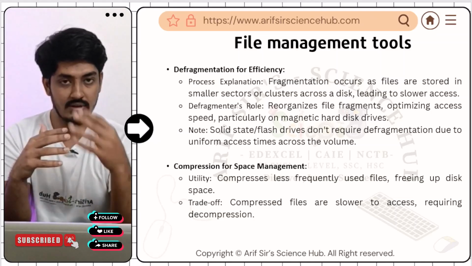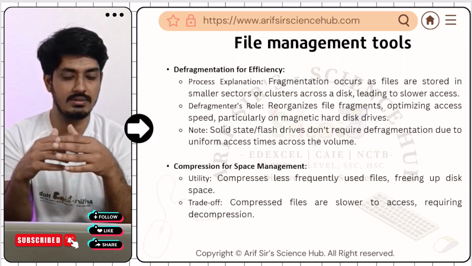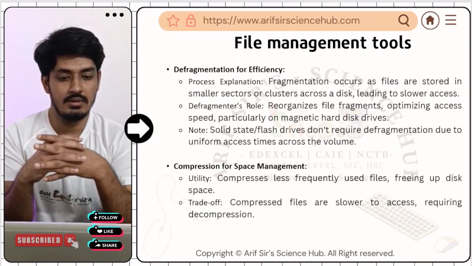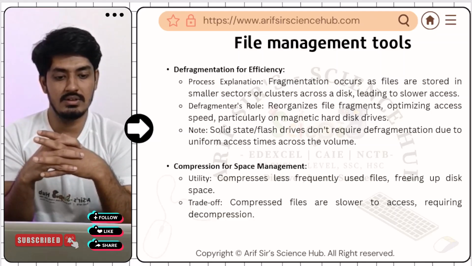But for a solid state drive or flash drive, fragmentation or defragmentation is not that important. Okay, so, compression for space management.